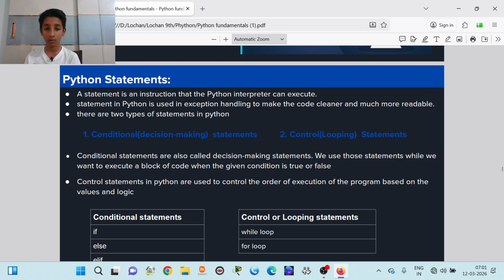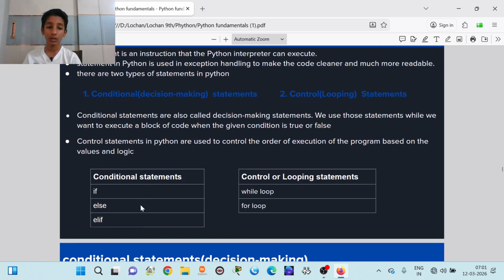Conditional statements are also called decision making statements, and we use them when we want to execute a block of code depending on whether the condition is true or false. Control statements in Python are used to control the order of execution based on values and logic. Conditional statements: if, else, and elif. Control or looping statements: while loop, for loop.